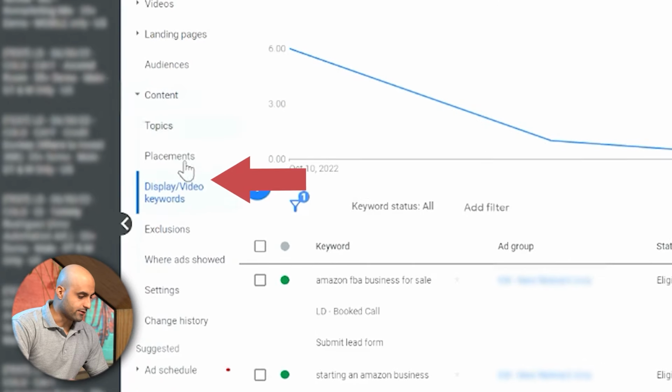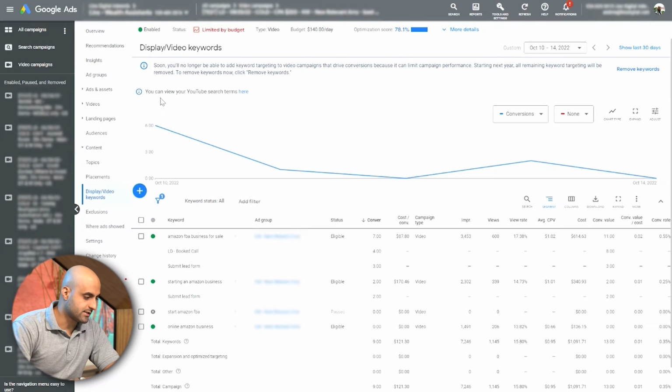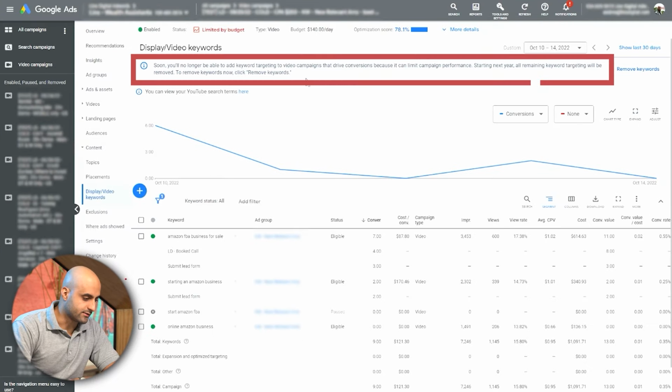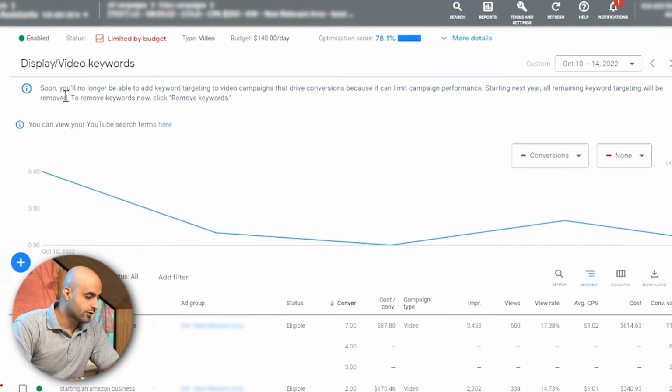So I'm gonna share my screen here. I'm just gonna share the notification that has been updated within the keyword targeting level, and we're talking about display/video keywords here. If you go inside your content, and then go to display/video keywords, you're gonna see this little banner, this little notice, and it says, soon you'll no longer be able to add keyword targeting to video campaigns that drive conversions because it can limit campaign performance. Starting next year, all remaining keyword targeting will be removed. To remove keywords now, click remove keywords.